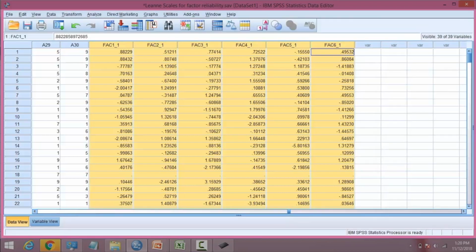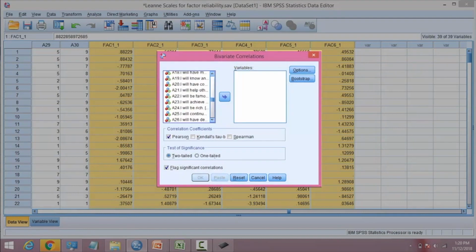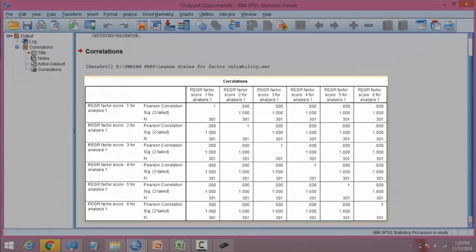For instance, let us show the correlation among all these factors. Analyze, Correlate, Bivariate, and select all the factor scores from factor 1 to factor 6, drop them on the other side and say OK. You can see the correlation score shows almost 0 for everything. The reason is that we generated the factor scores based on varimax.